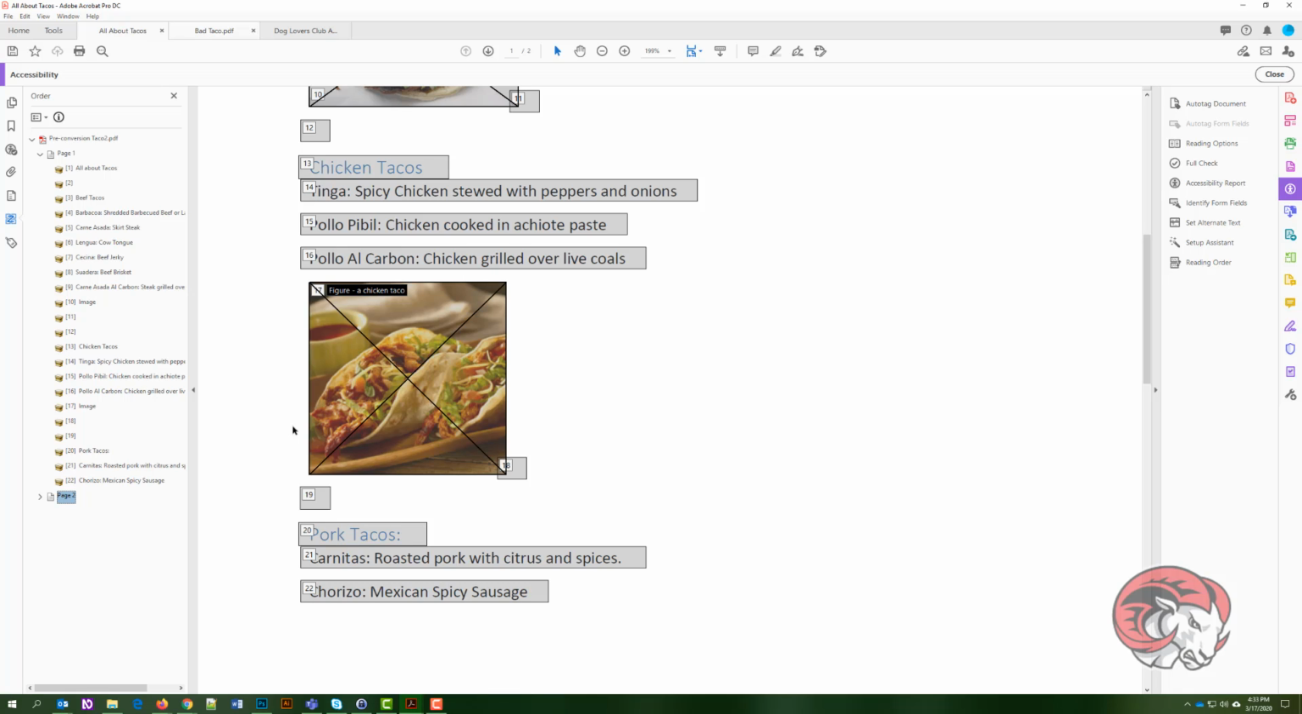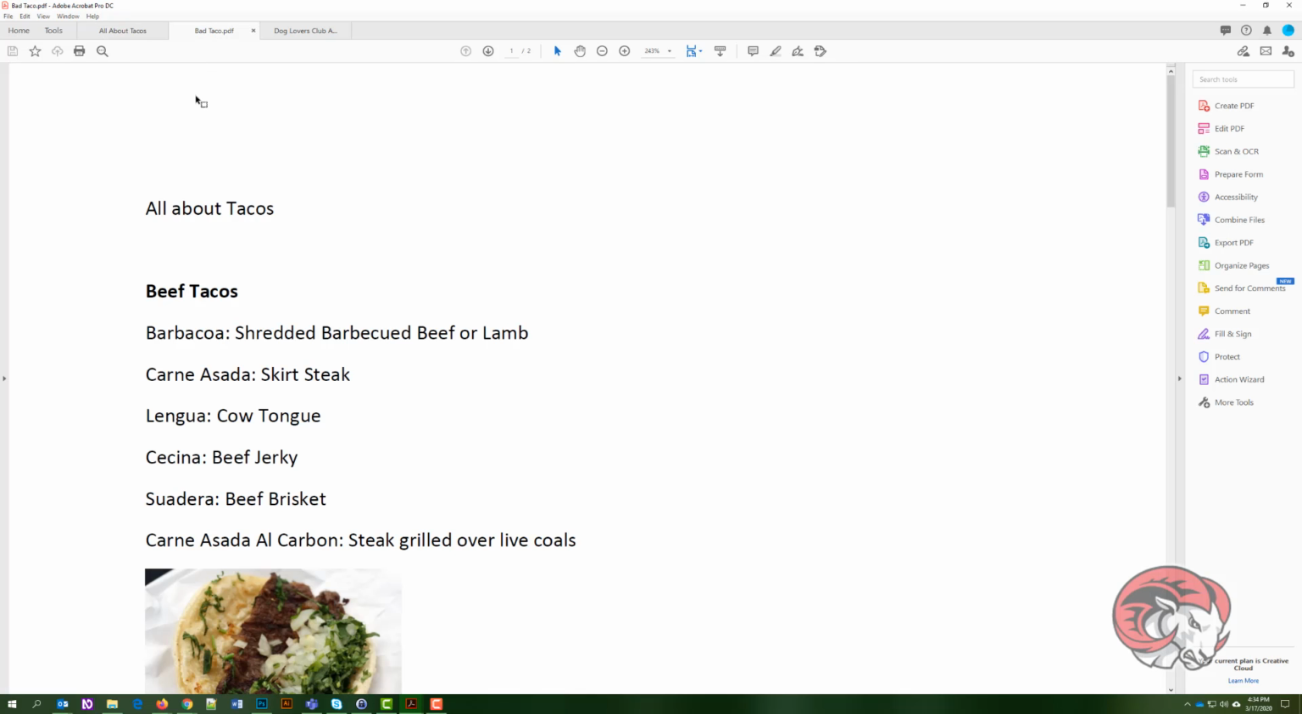But we can't always do that. We don't always have access to the original document. So let's take a look at our bad example. This is the exact same document that we started with in the first tutorial, before we did any accessibility editing to it. So if you watch the Microsoft Word number 1 tutorial, you'll have remembered this document in this state from the very beginning of that video.